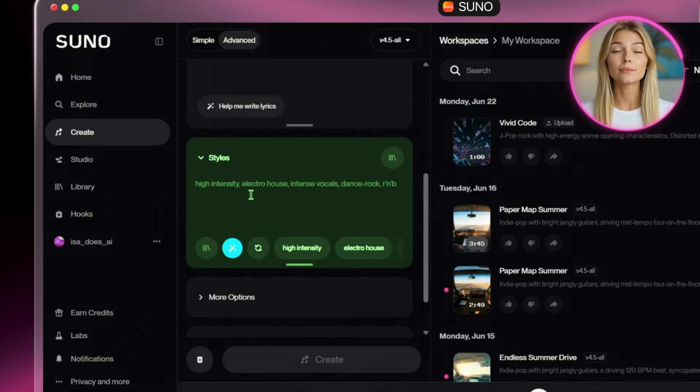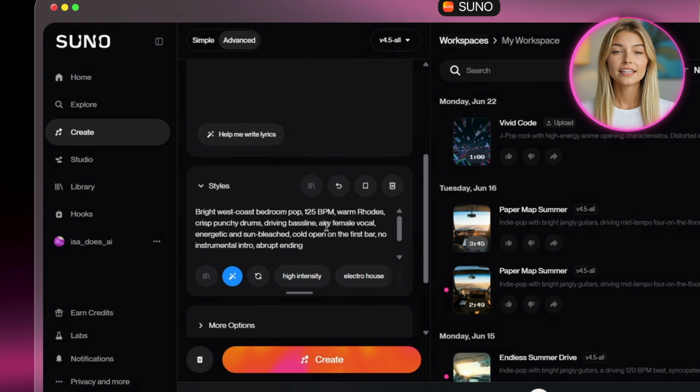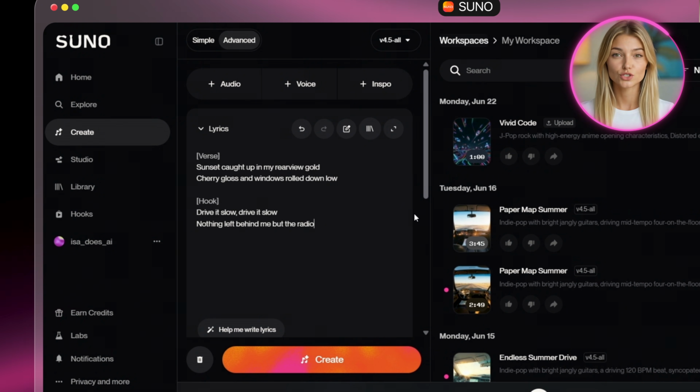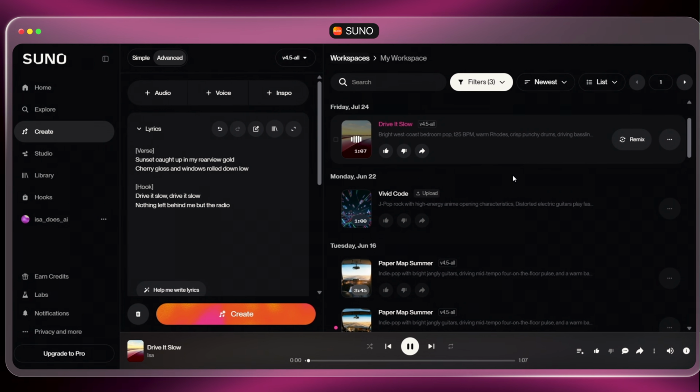Styles is where you describe the sound you want, the genre, the tempo, the kind of vocal, and all the different things you want to tweak and include in your song. So for my own style, I'll paste in this prompt. Then in the lyrics box, I'll drop in the actual lyrics of the song, which for me is just 4 lines, a short verse, and a hook. Then I'll hit Create.